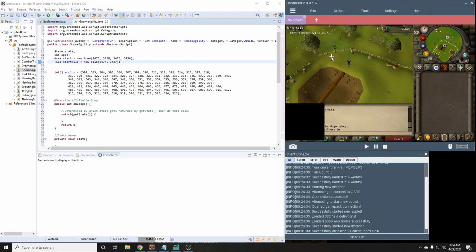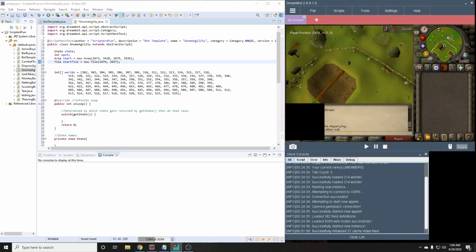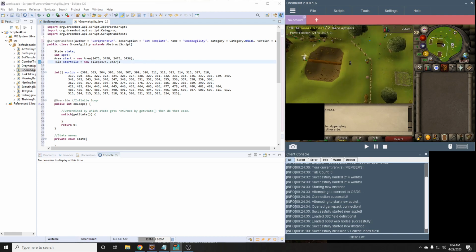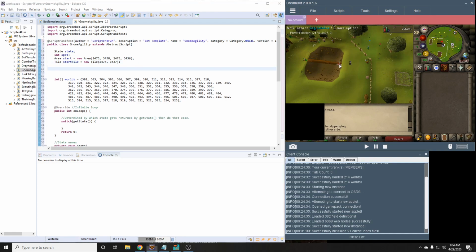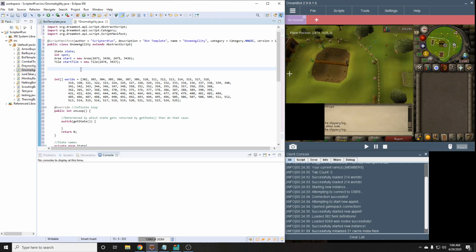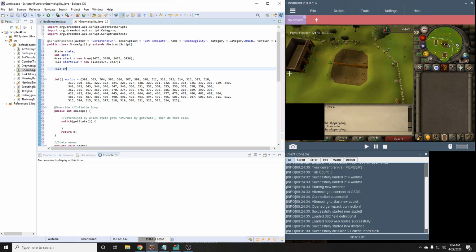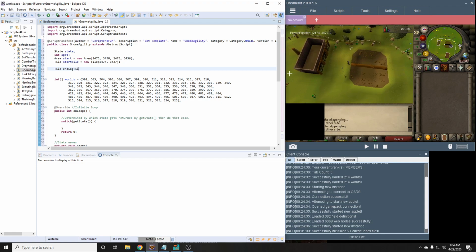Let's go ahead and get all of our end tiles for all of our game objects, or just our end tiles after whenever we finish an obstacle. So the first tile will be the log tile. I'm just gonna call it tile end log tile. Makes it kind of easier to remember. And new tile 2474, 3429.